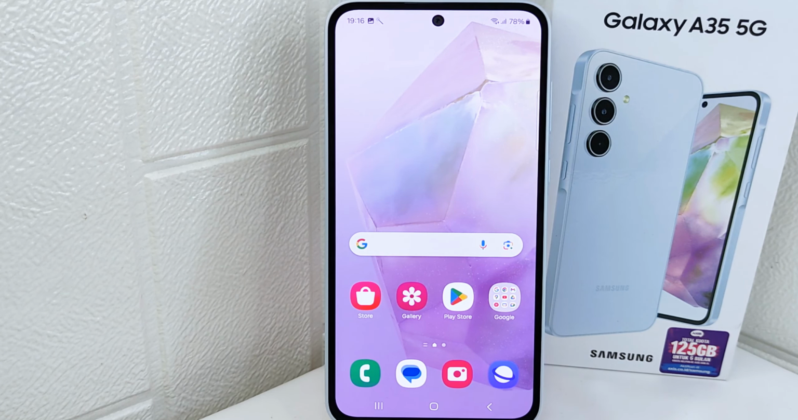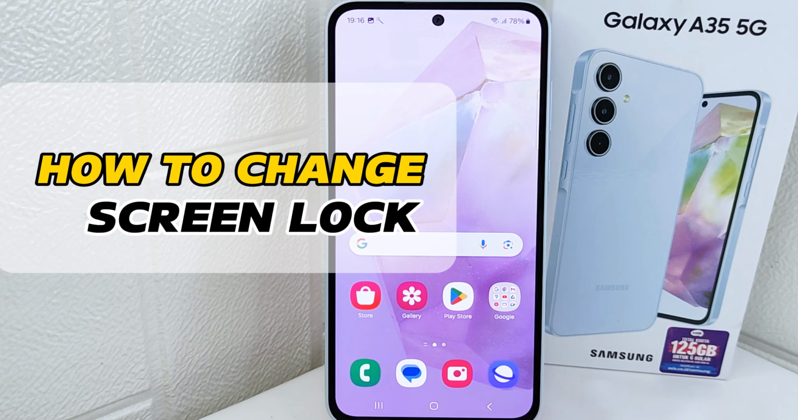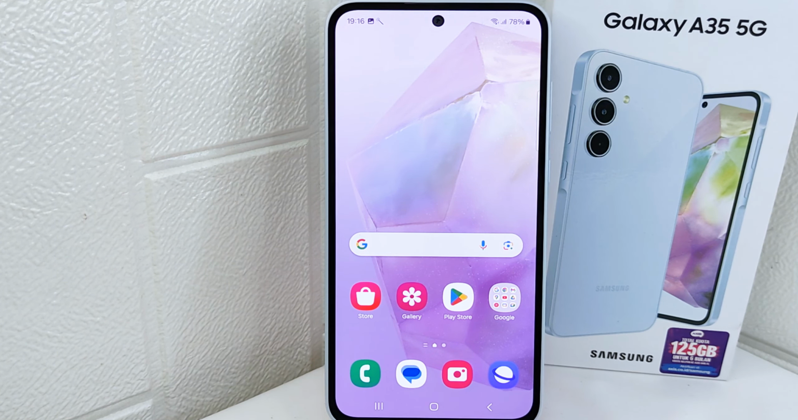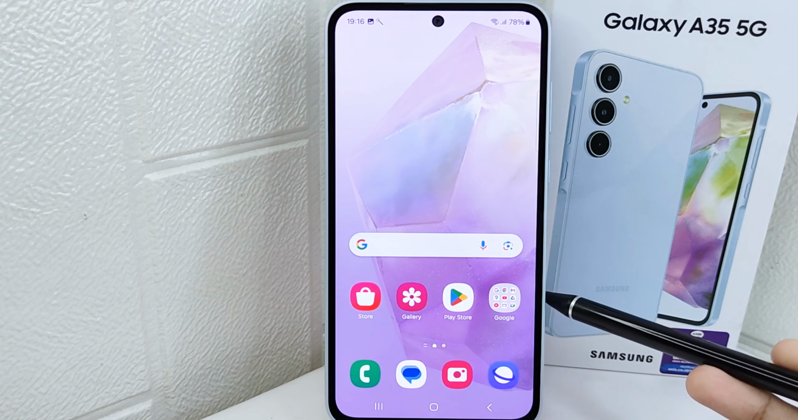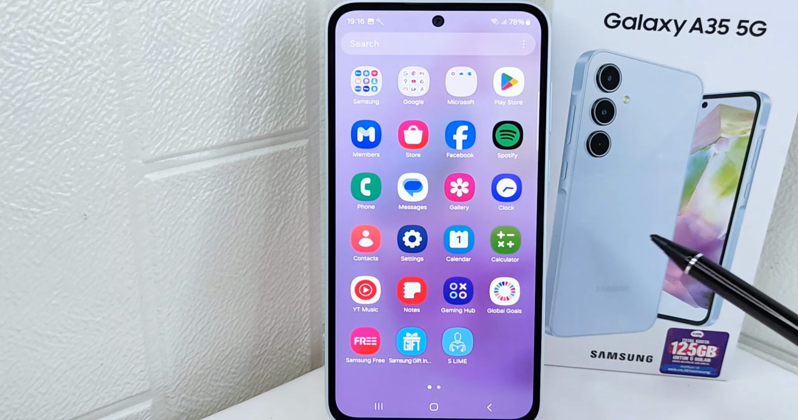Okay, hello everyone. Here I want to provide a tutorial on how to change a screen lock on a Samsung A35 5G device. Knowing how to change your screen lock provides enhanced security, privacy, and customization options for your device, ensuring that your personal information remains protected and accessible only to you. So, let's go to the tutorial.